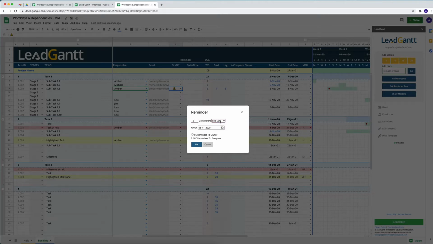I can select any one of these, or I can actually double click on this and then select a date manually and say, look, this needs to go on a certain day. So this is 6th of November, for example. I can easily say that, okay, instead of 6th of November, I want the reminder to go out on the 2nd of November. So I can easily select that date here.